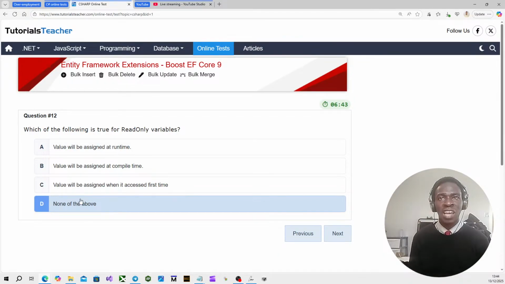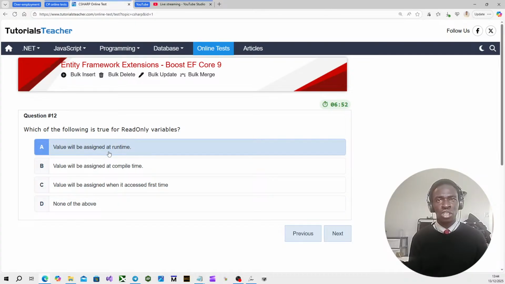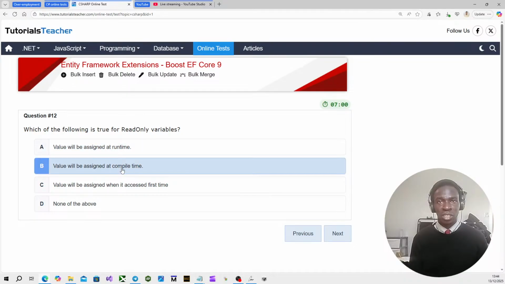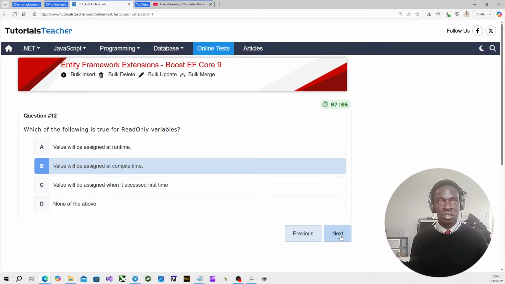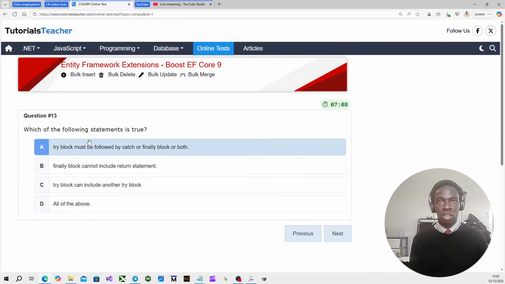I think values are assigned at compile time, being read only. Is that right? Because at runtime, I could argue that I could modify a variable assignment at runtime, but read only would suggest to me a compile time assignment. Value be assigned when it is accessed first time, could be C. I'm going to go for B for now. Which of the following statements is true?